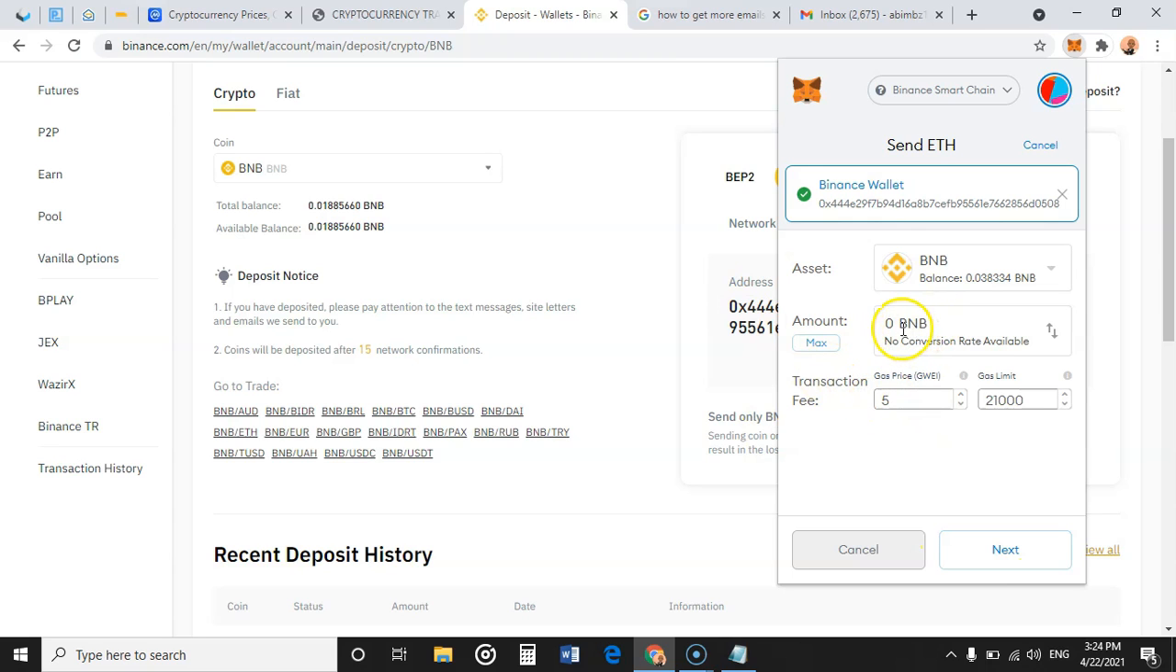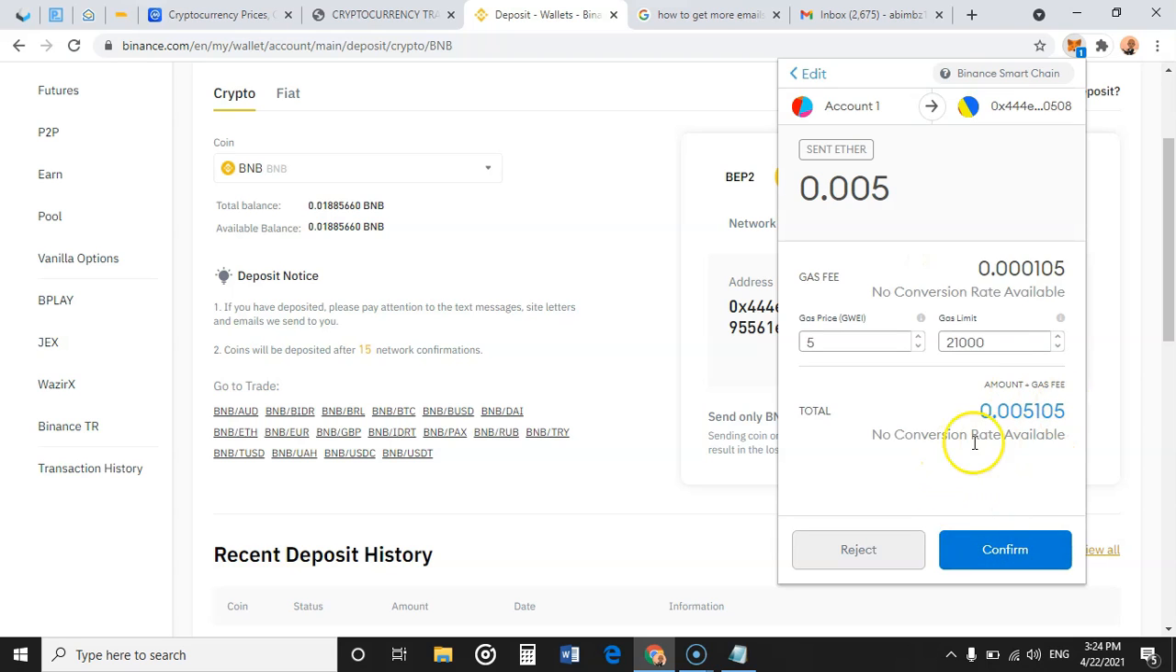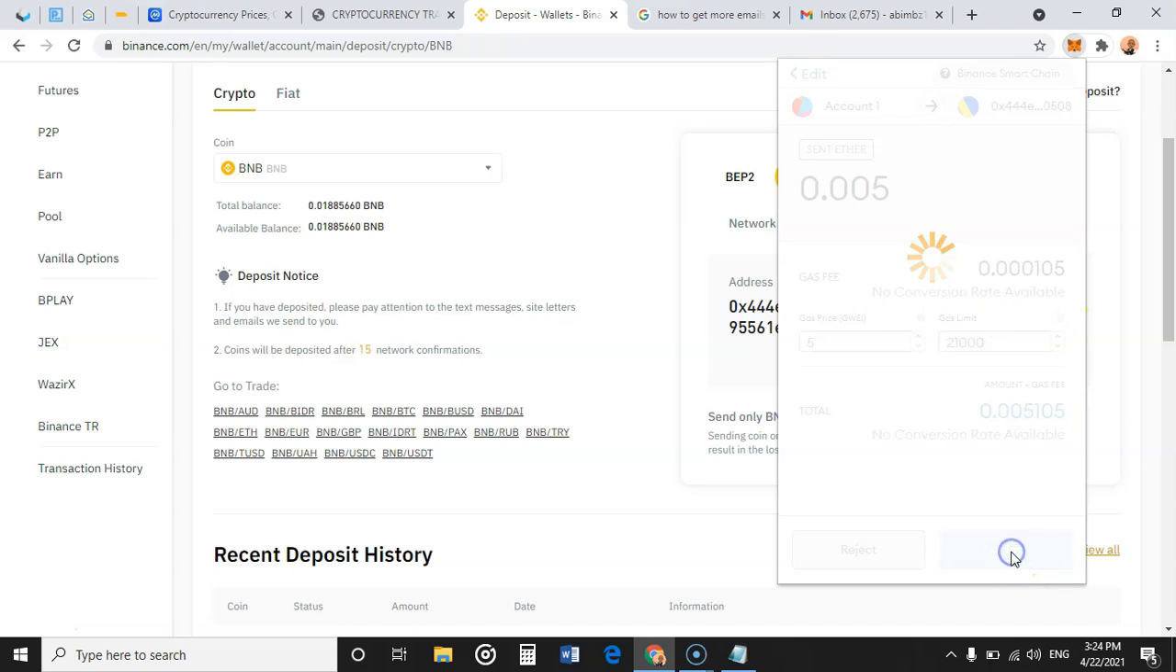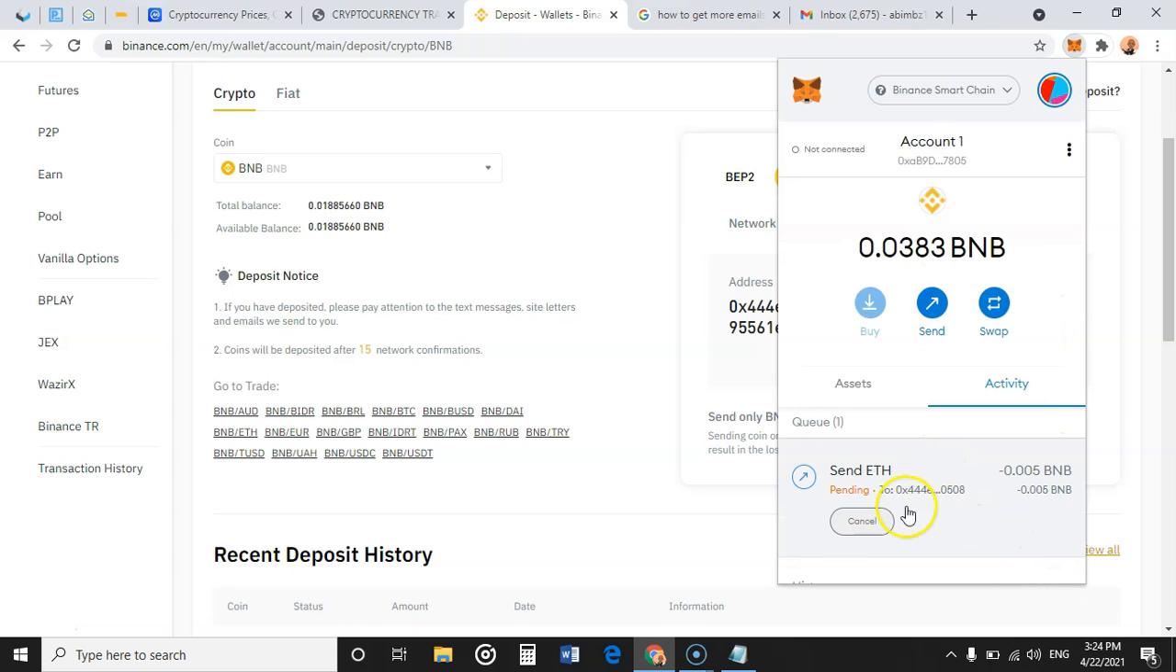So let me send 0.005. Click on next. Okay, I don't know how much that is, it's just an example. So I'm going to confirm it. As you can see, it is going. We don't have to speed that up. The Binance Smart Chain is fast enough, so there's no point trying to speed up the transaction with an extra fee. So let's wait for it to confirm on the blockchain.